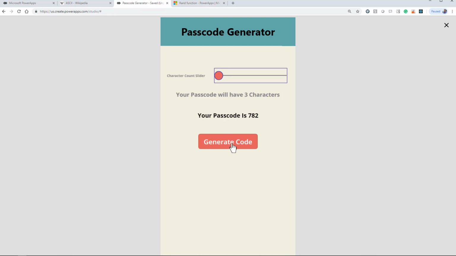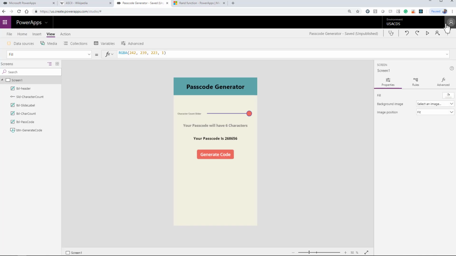So if we click Generate, you see that each time you click it, it changes the passcode. Now if I slide here, it's going to give me 6 characters. If I click here, it's going to give me something completely different, right? So cool, now we see that this thing actually works. Let's take a look at it underneath the hood and see how we're using Rand and using Char, as well as a few other different functions.